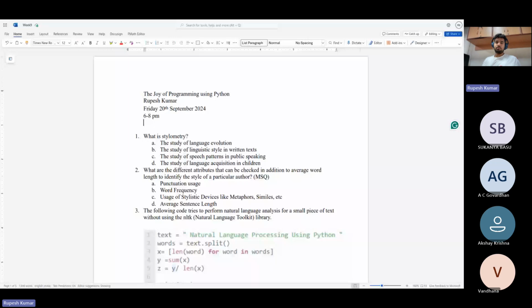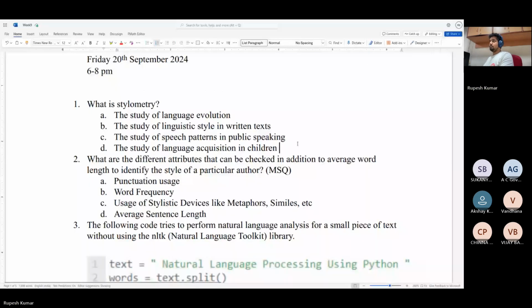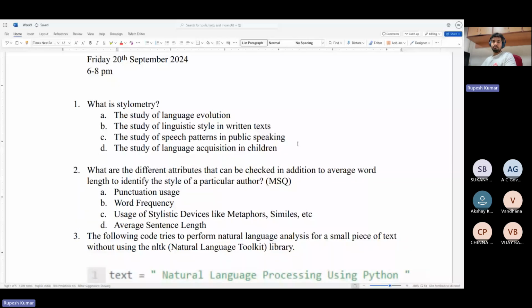So welcome to a tutorial session on the joy of programming using Python. My name is Rupesh Kumar, and today is 20th September 2024. These sessions are held every Friday, 6 to 8 p.m. So I have some basic questions for you guys from the topics that were covered during this week, and then I have a few programming questions, and finally I will take some practice problems from you guys. Fine. So if you face any difficulties, please type in the chat box. I hope the text is visible. Anyone, please confirm.